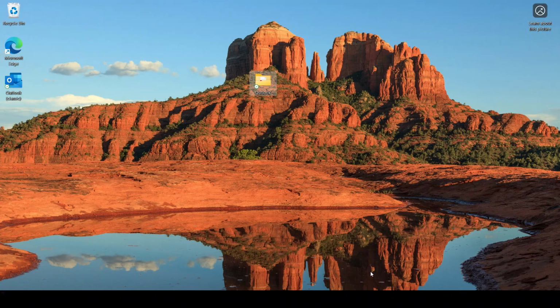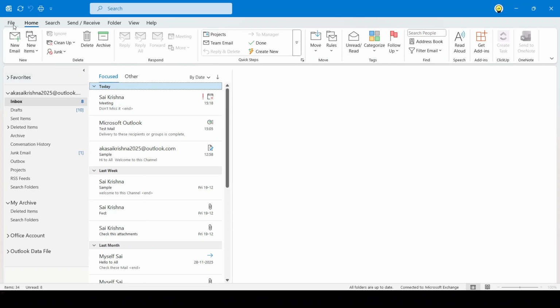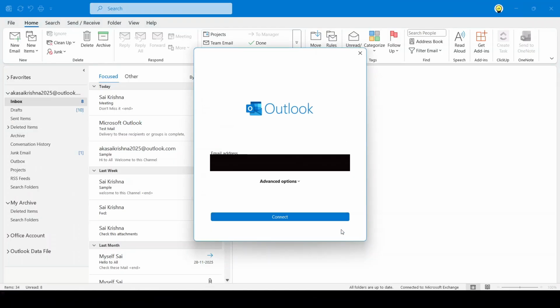Inside Safe Mode, go to File, select Add Account, enter your email, and try to connect. If it works here, you've successfully isolated the issue to the add-in environment.